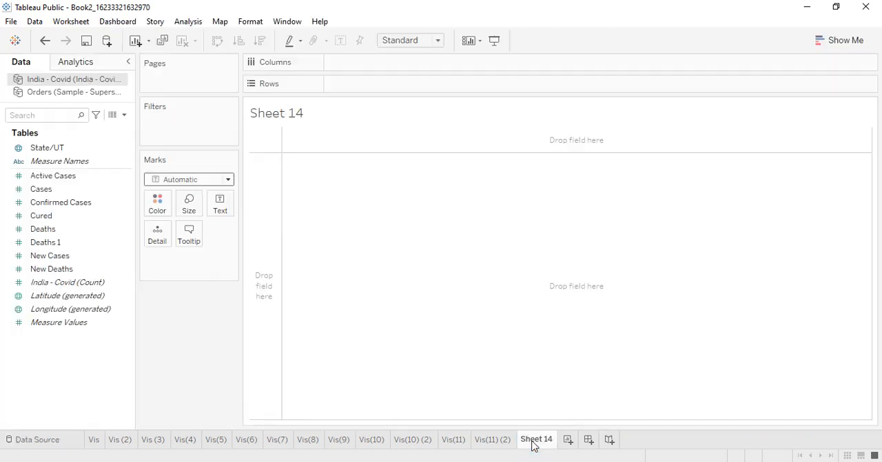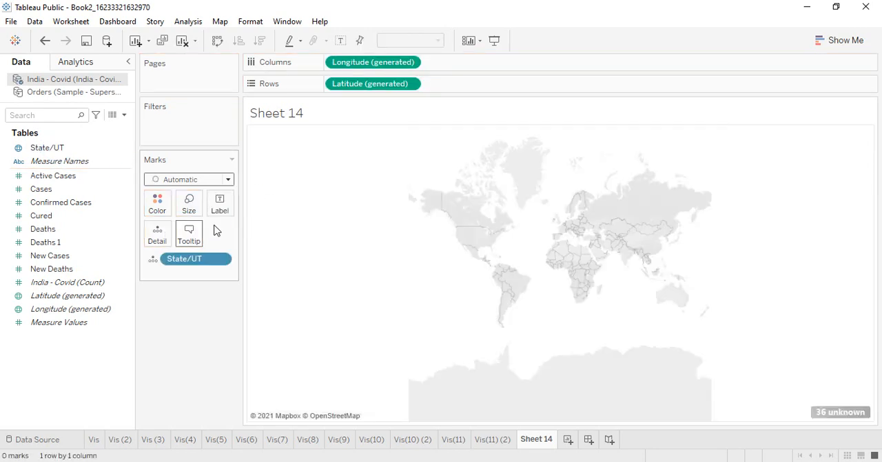If you just go to sheet 14, we are getting two data sets, that is the India data and the orders data. So we have states and union territories. Let me just get it into the details part. As soon as I do that, if there was US data, it would have automatically recognized it and shown us the locations on the map. But in the case of India, we are getting 36 unknowns over here. That is the locations with unknown geographical identities.